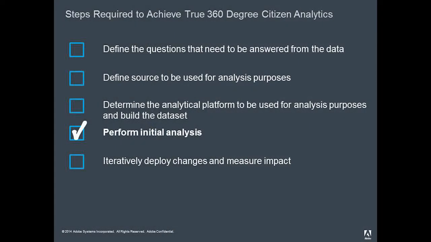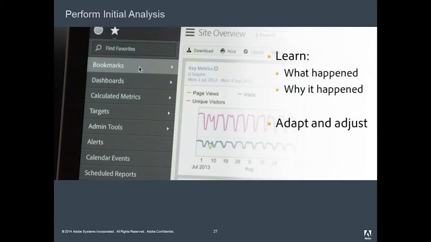Okay, so once we have that, the next step is to actually do the initial analysis. Typically what we're doing here is we're using the analysis data set and the visualizations to do that initial analysis, determine what happened, why it happened, what drove it, and then try to make changes that may impact bad behavior and optimize those programs.